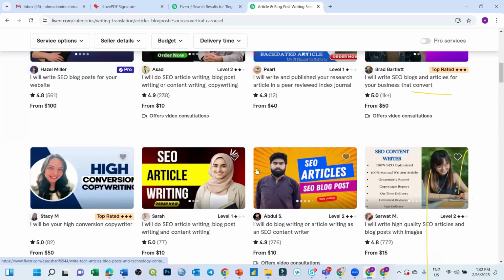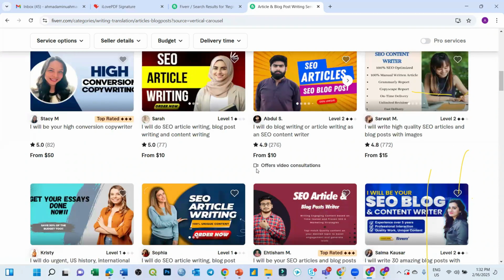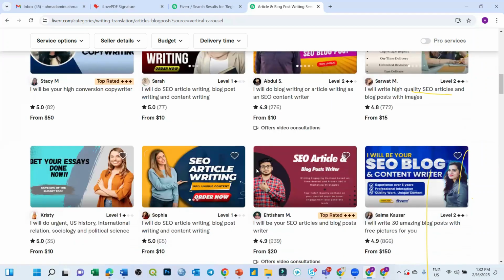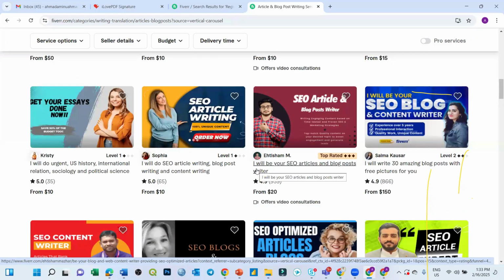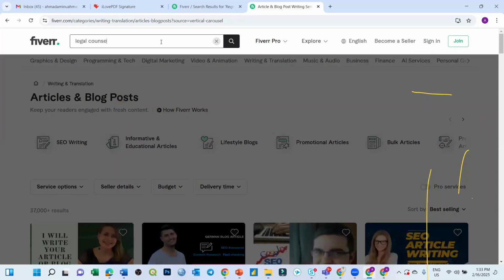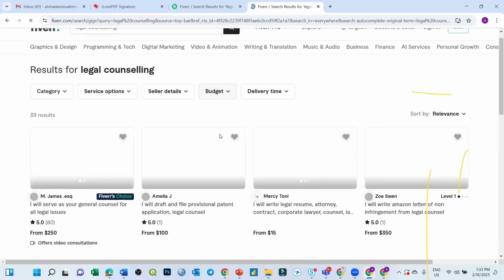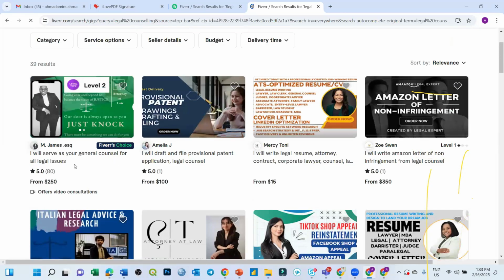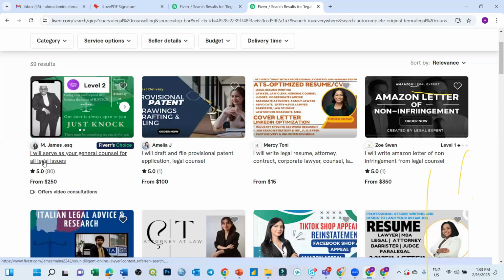Go through all these gigs that people are doing to see how you can do yours. Then you will learn from it. Then you contextualize yours to the Nigerian context. Please, do you understand that? Then you make yours look unique. You can go through anything. You can go through maybe legal counseling. You can go through it and look at the gigs that are related to legal counsel. Look at this: I will serve as your general counsel for all legal issues. That's what this person can do for you online. Then you can say, okay, I will serve as your general counsel for all legal issues in Nigeria.